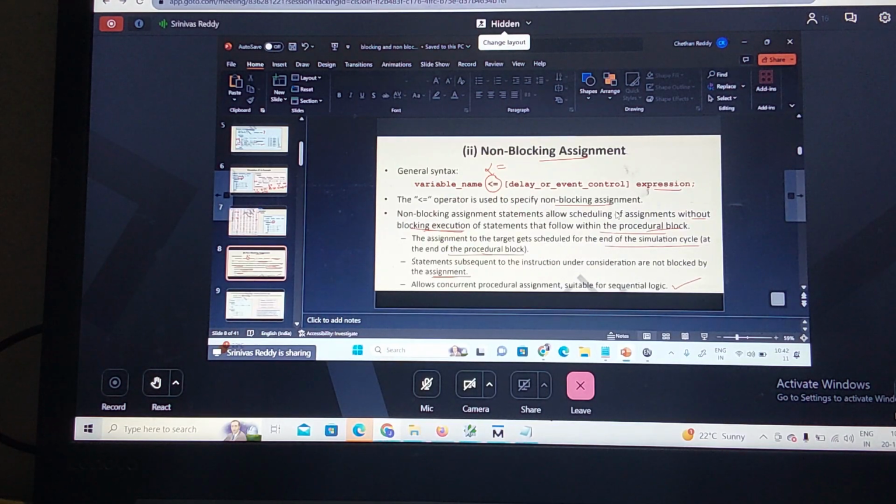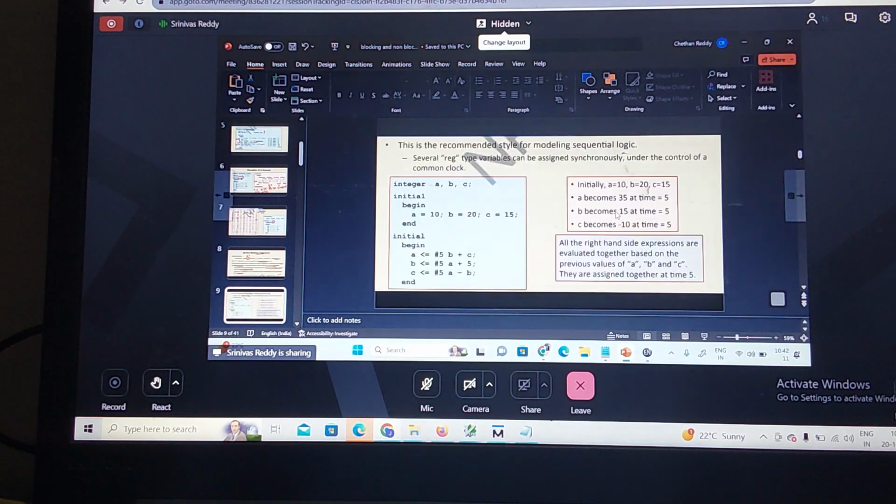I said blocking will be recommended for combinational logic circuits. Non-blocking will be used for sequential logic. After taking a few examples, we'll understand. Is it clear? How non-blocking will be scheduled, how this will be executed, correct? Concurrent. Now let us take an example of this.